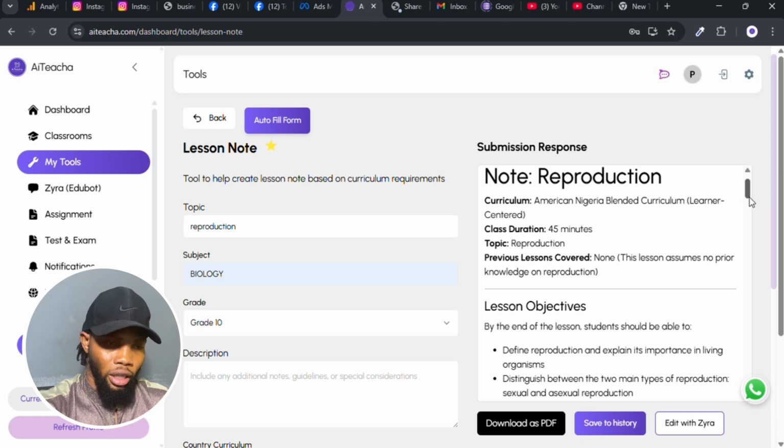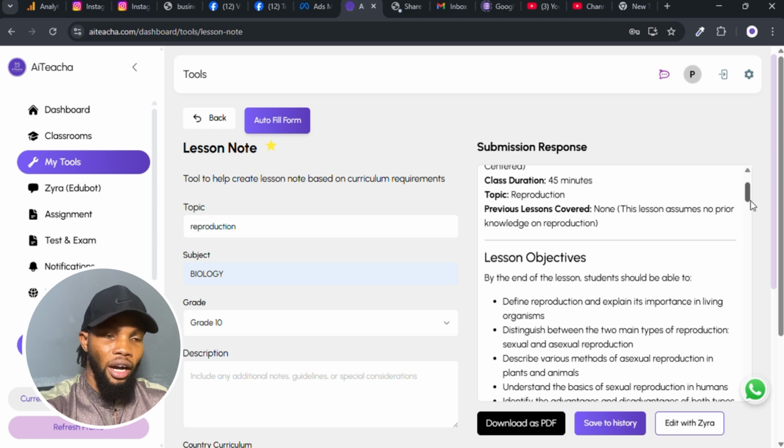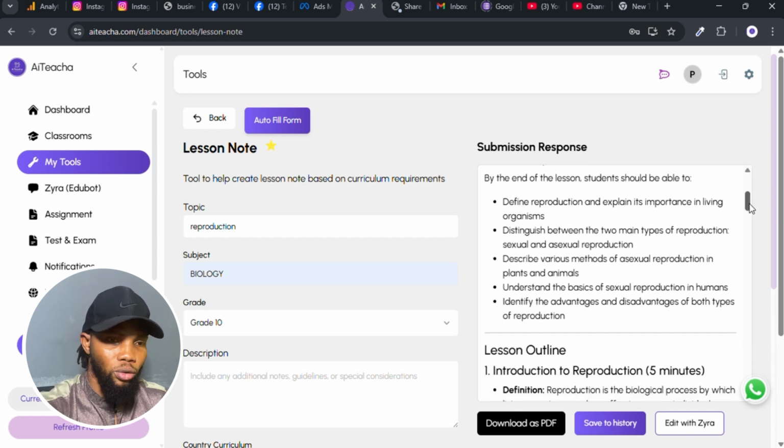And what we have here, like I told you, is that the lessons assume no prior knowledge on reproduction to the students that you're teaching. Then scroll down, you see the lesson objectives. It states by the end of the lesson, the students should be able to define reproduction, distinguish between two main types of reproduction, the sexual and asexual reproduction, describe various methods of asexual reproduction, understand the basics of sexual reproduction in humans, and identify the advantages and disadvantages of both types of reproduction.